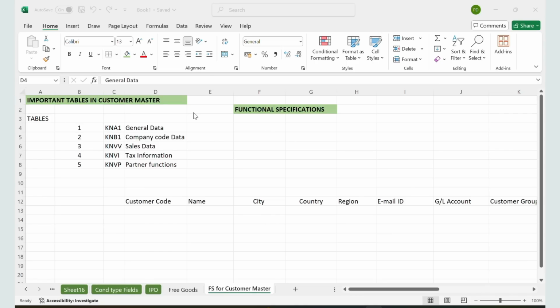So now, what do you mean by functional specification, how do we write it, and how do we have to explain it to the ABAPers? Let us see each and everything in detail in this video. Now let us see how we can write a functional specification for the customer master. These are the important tables in customer master.